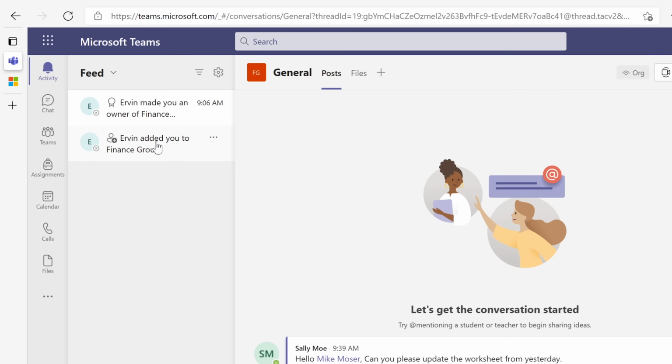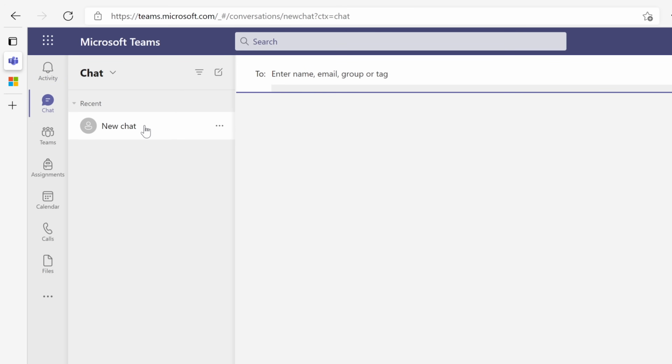So let's just look at what else we can do as a user, just real quick. And again, I'm not going to go super detailed. So we get the first tab up here, which is activity. It shows your activity, what was the last thing that happened. And it says Irvin added you to the finance group. Remember, we did that before. And these are new chats. These are all chats that happen if somebody messages you through here or whatever.